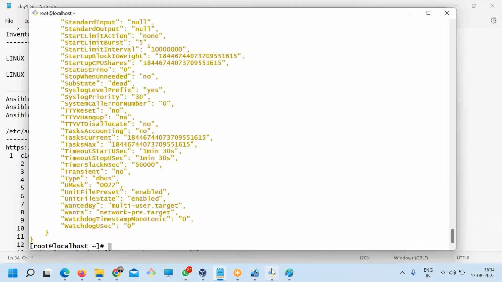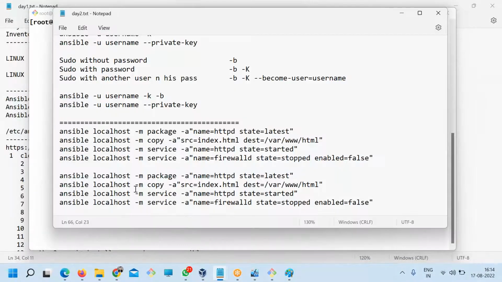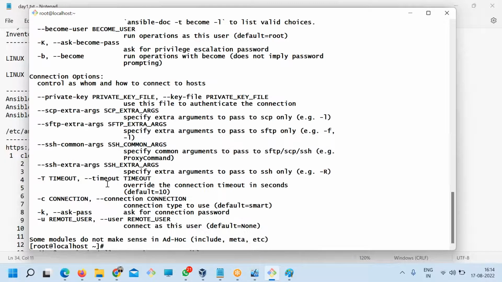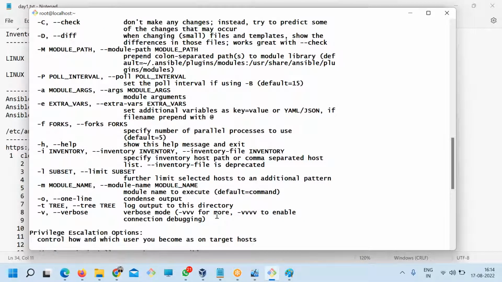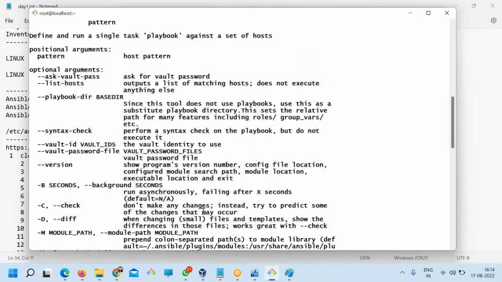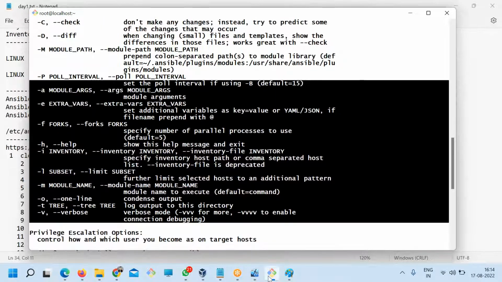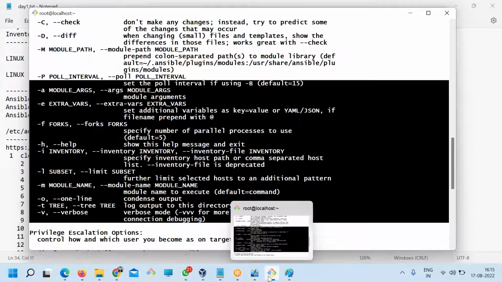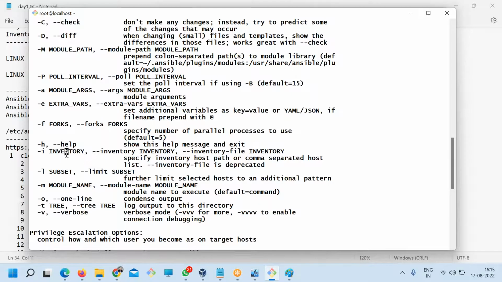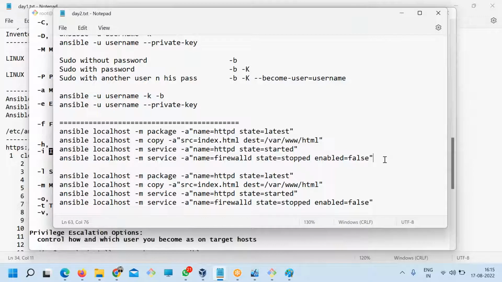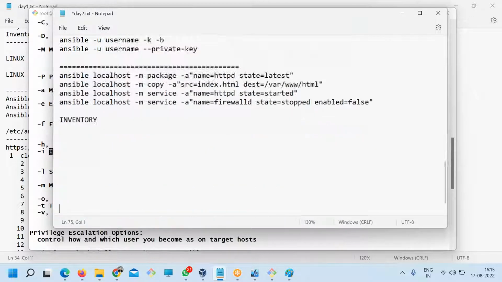So the problem here is I don't know how to provide the IP address. So I will ask Ansible only. Hey Ansible, give me options. How can I provide the IP address inventory? So can you help me with that? So the question is, what is inventory? Many people get confused with the inventory, but today you will understand all aspects of it.